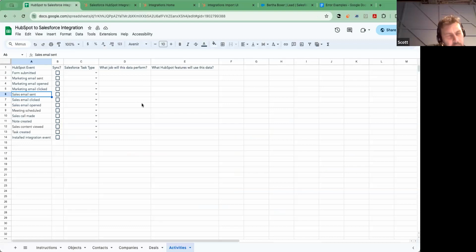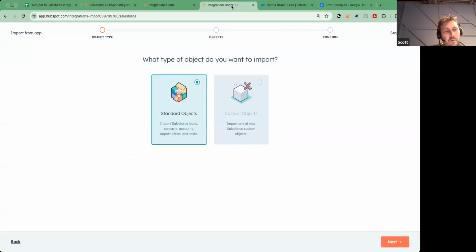Okay. If you're migrating, would you set up the workflows and functionality first, or would you move all the data from Salesforce to HubSpot first? It's a very good question.